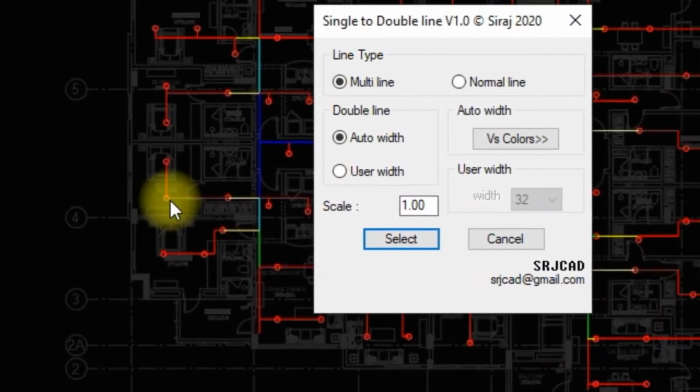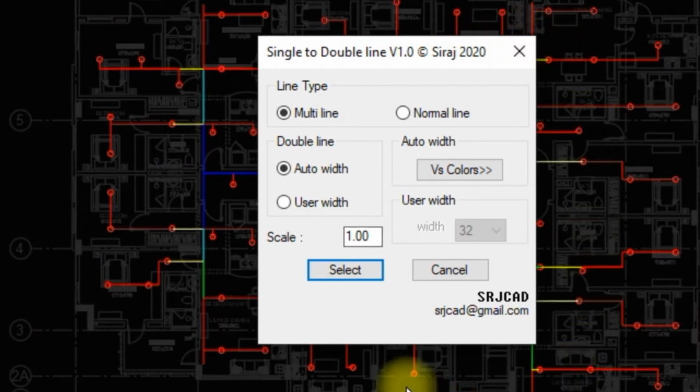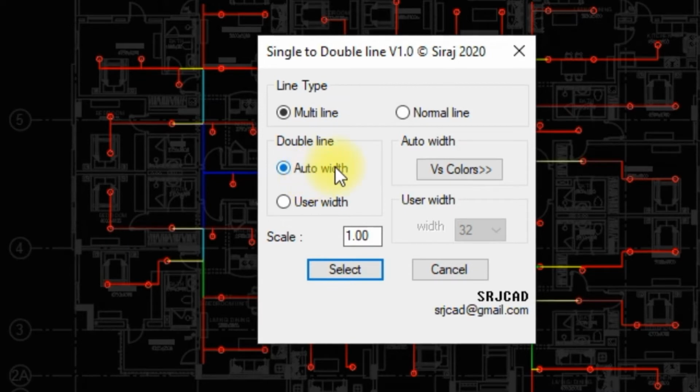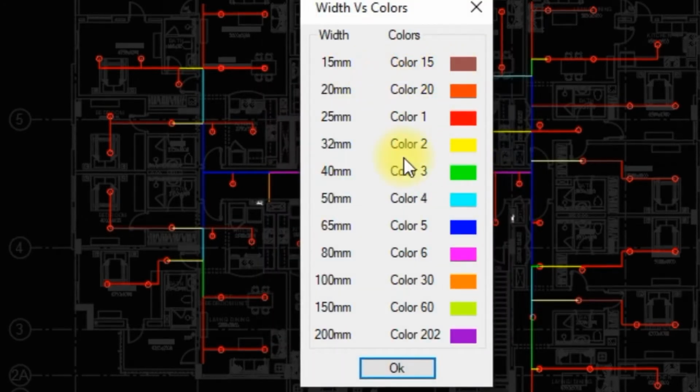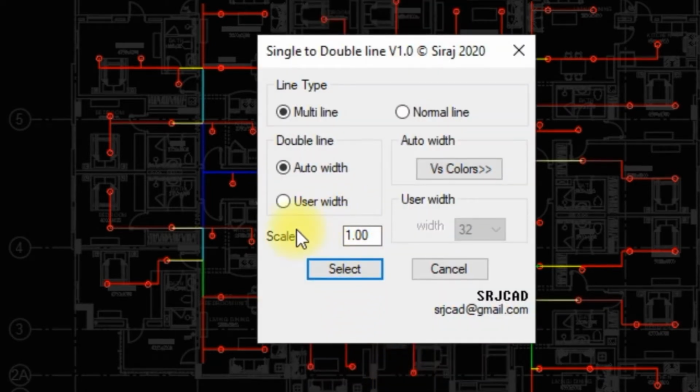When this command is called, the single to double line layout tab will be opened. We can choose the type of double line, multi or normal, using this radio button. For auto width, the width of the double line will be assigned depending upon the color of the line. The width assigned relative to color can be viewed using this button. Normally set scale as 1 to keep the exact width of the double line.